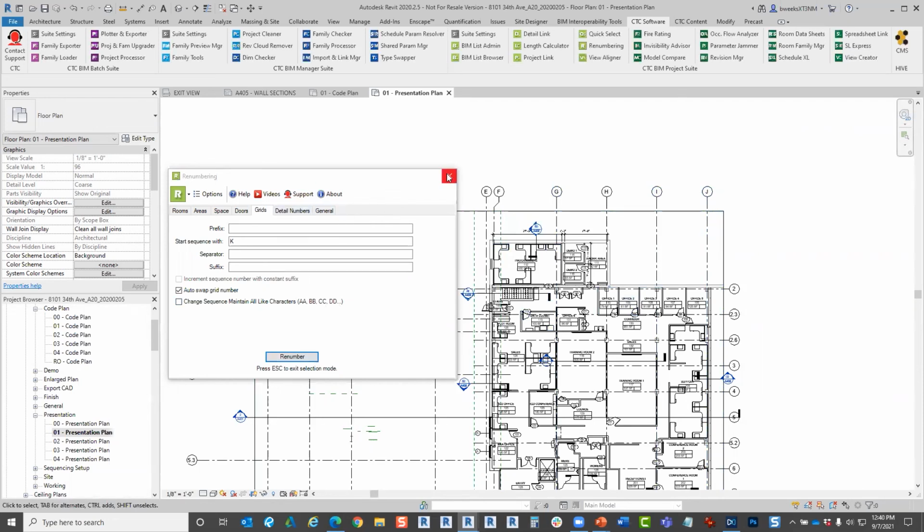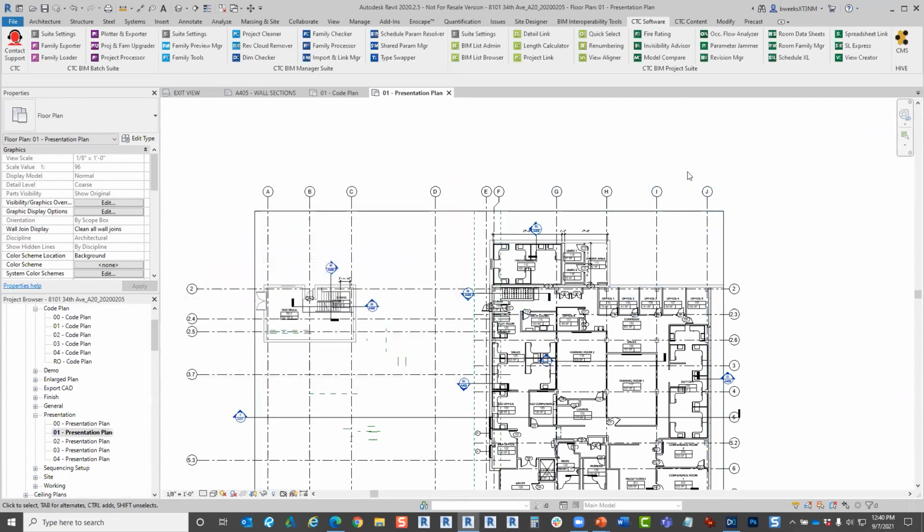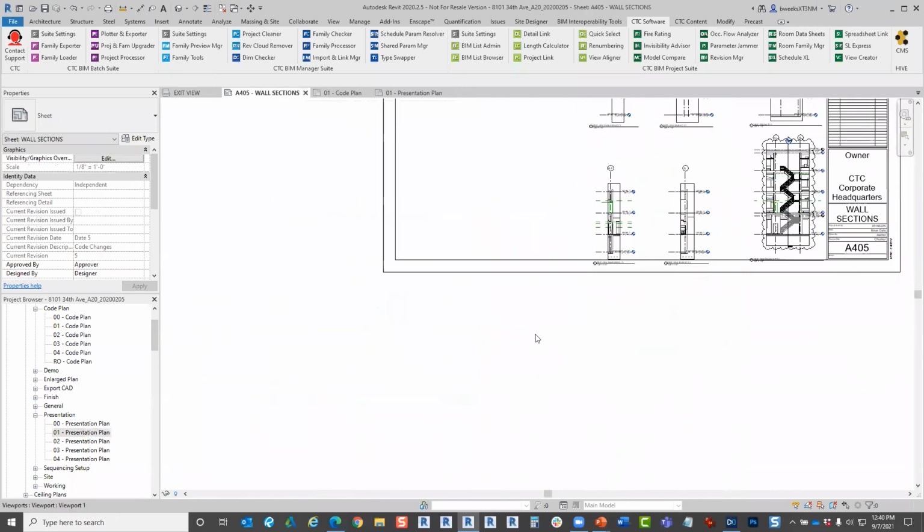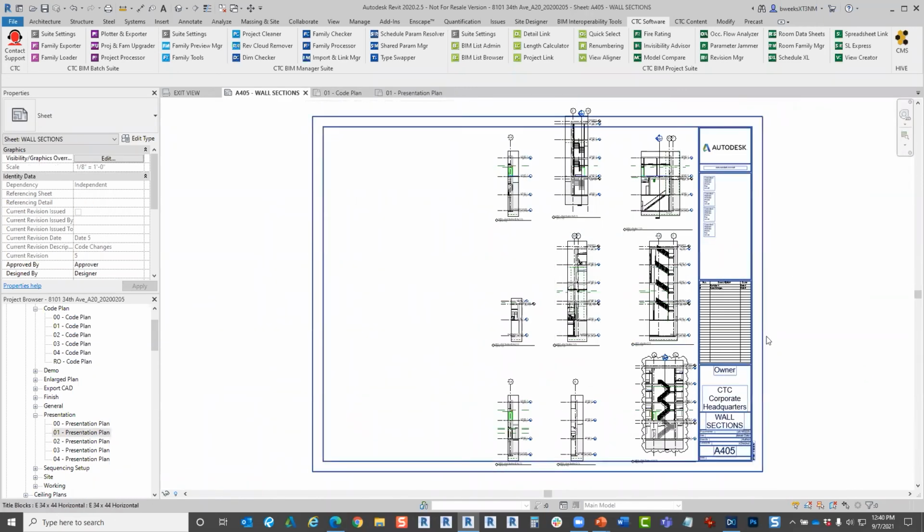Let's see. I appreciate all you guys joining me today. Definitely any other questions on renumbering, view aligner, revision manager, or view creator. 4 tools that definitely can help speed up your production process when creating new views, creating new sheets, placing those views on sheets and aligning them, and then renumbering those views.